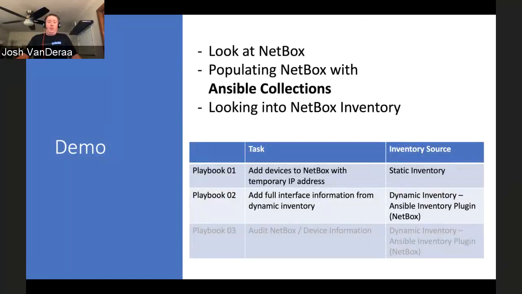And then within this particular demo, we'll take a look at the NetBox Inventory plugin, where we're really going to show two playbooks here. Playbook 01, the first one we'll take a look at, is where we're going to take NetBox from having no devices, and then add devices to NetBox with a temporary IP address, and that's all going to be from a static inventory that we all know and love when we first get started with Ansible. But then the second playbook, we're going to add all the interface information using dynamic inventory. So we'll call that out specifically when we're in the demo.